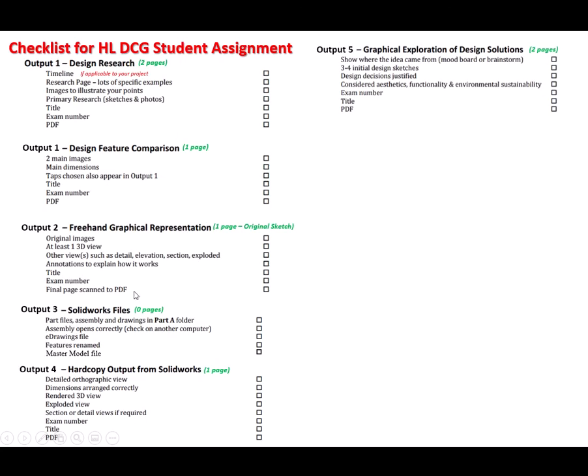Output 5 is basically your design or your design modification. Show where the idea came from, a mood board or some sort of spider diagram brainstorm. 3 to 4 initial design sketches or stages. Design decisions to be justified, so you have to say that I changed this because I went with this because, etc. This is my final design because. So you have headings that you have to consider. They're given, I think it was environmental impact, aesthetics. I can't remember them from this year, but it was given in the brief. So you have to talk about them. Your exam number and a title should be on it as well.